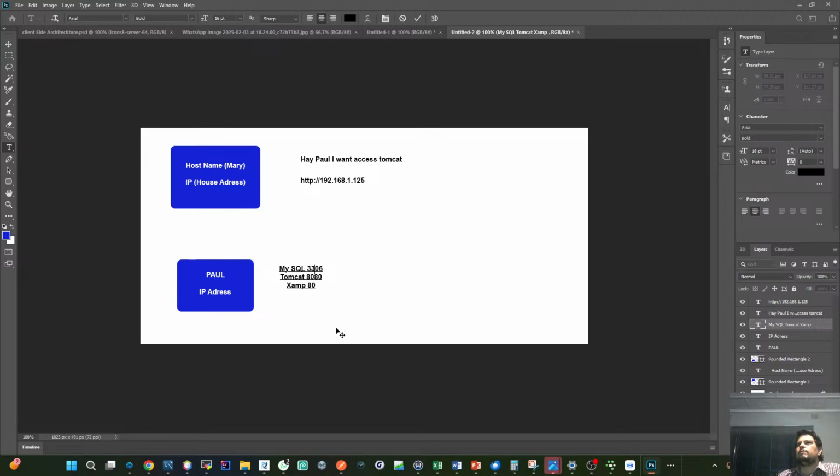Each service can even have different ports. So this one can also have another port, and this one too. What does that mean? This is hey Paul unencrypted, meaning I'm going to use HTTP. This is hey Paul encrypted, meaning I'm going to use HTTPS. So there can even be two ports for a specific service.